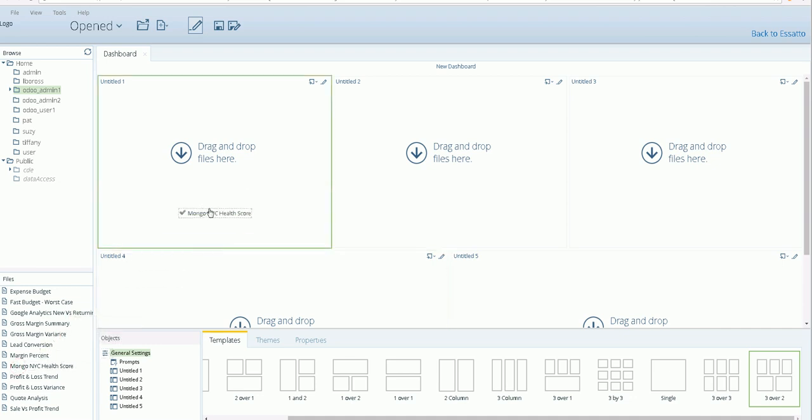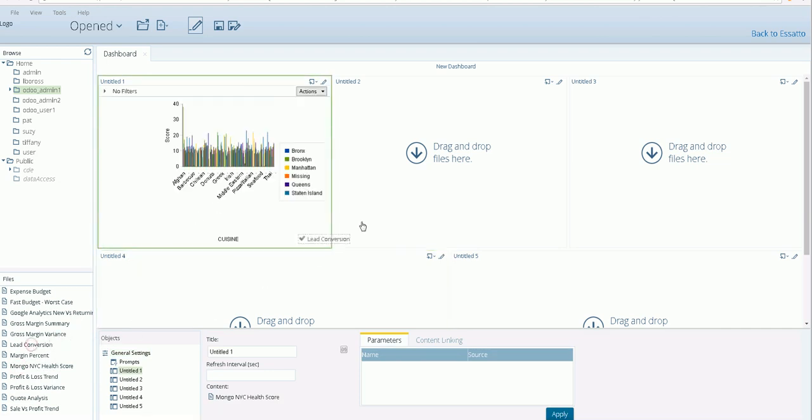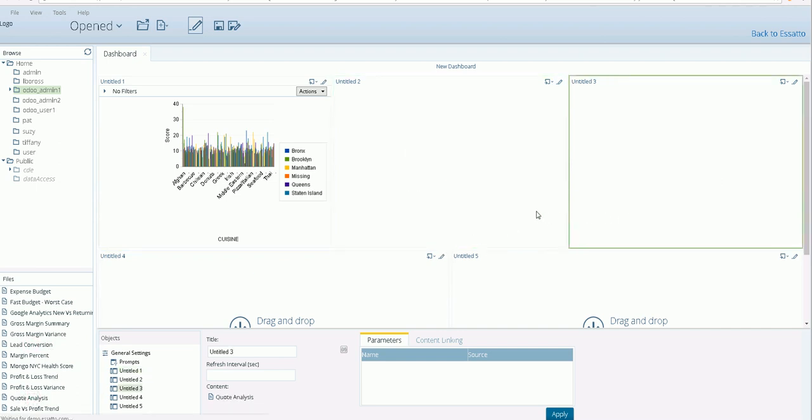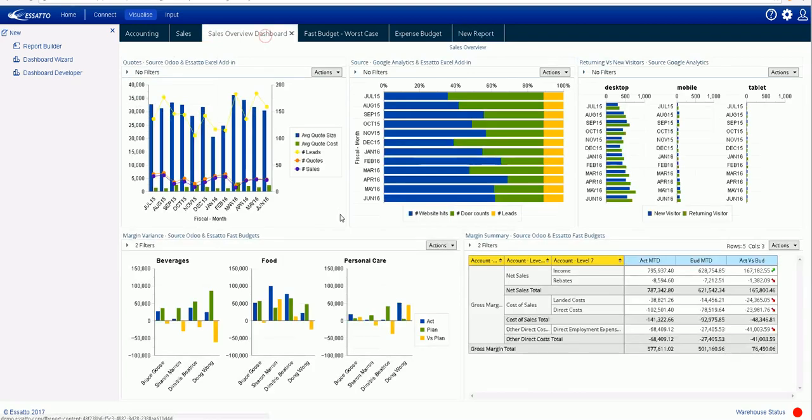I'm going to drag and drop some content. So these are our New York City health scores previously created, lead conversion, and maybe the quote analysis. And you just continue drag and dropping content onto your tiles until you have the dashboard that you want. You can change the name for each of your dashboard tiles, and you can also change the dashboard name. You save your report and you end up with a completed dashboard. So pretty simple, it's all drag and drop. You basically create your report content and then you drag it and drop it onto the layout that you choose for your dashboard.